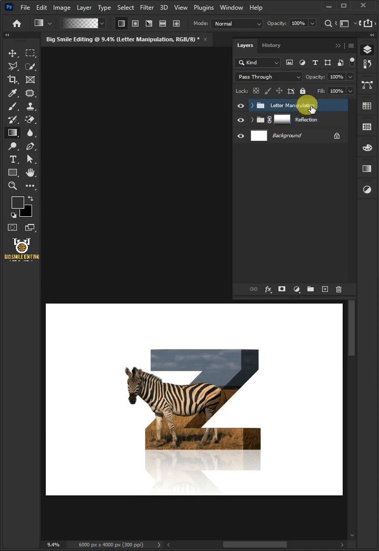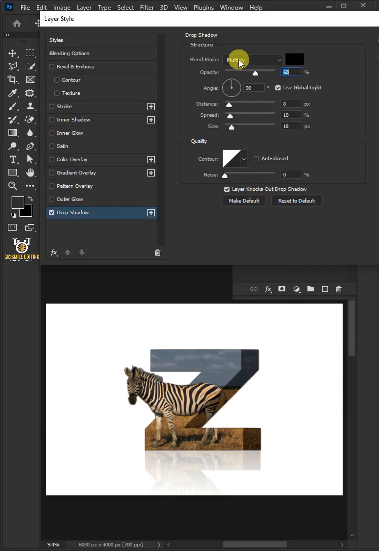Select the top layer. Click the FX icon and choose the drop shadow. The blend mode is multiply. The color is black. The opacity is 60%. Make sure use global light is checked. The angle is 90 degrees. The distance is 8 pixels. The spread is 10% and the size is 18 pixels.